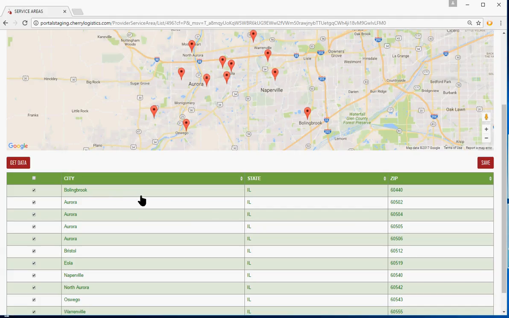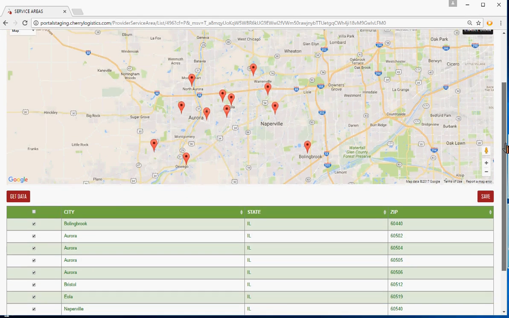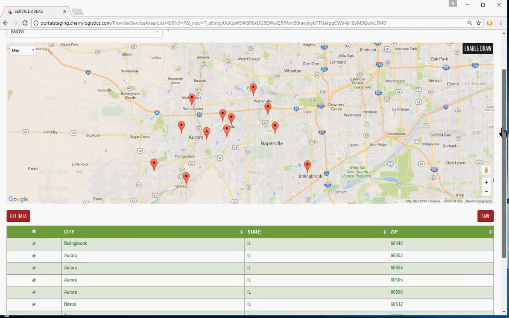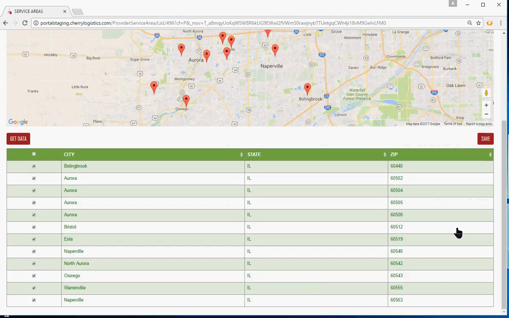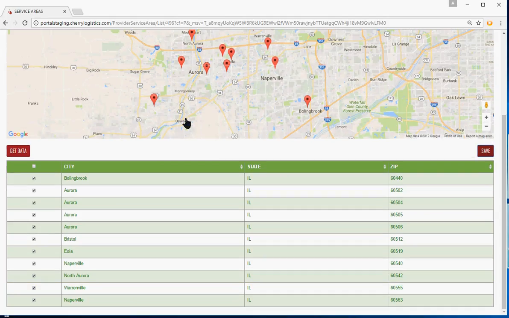If I needed to pull back on an area that we no longer do service in, I would go ahead and just select that area from the list down here. I'm going to go ahead and take Oswego and uncheck it, and then I'm going to go ahead and save it. So it is removed from the map that we no longer service that area, and it's removed from the list of records down here also. So that keeps the information updated.